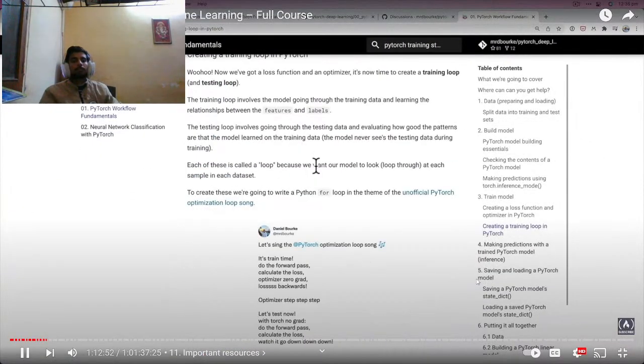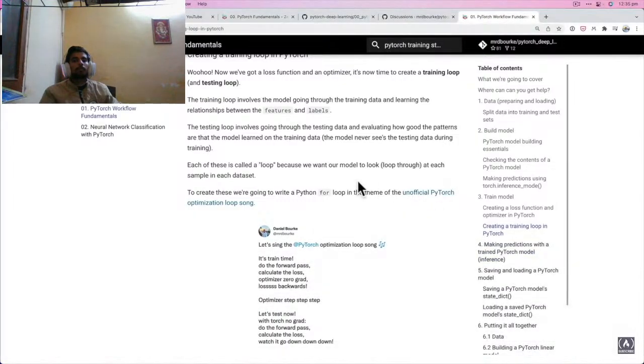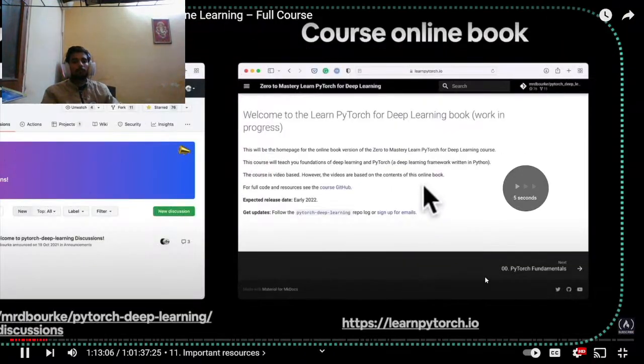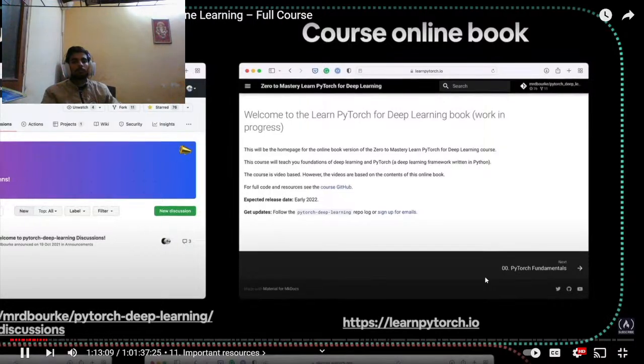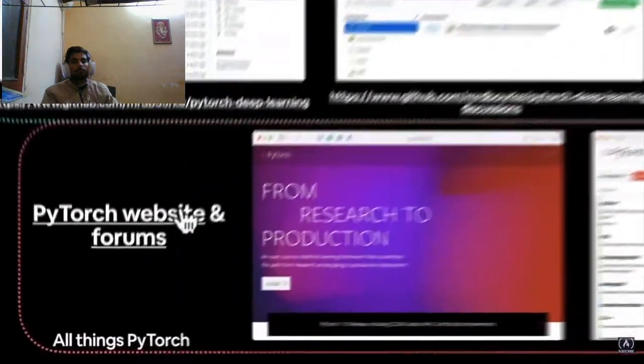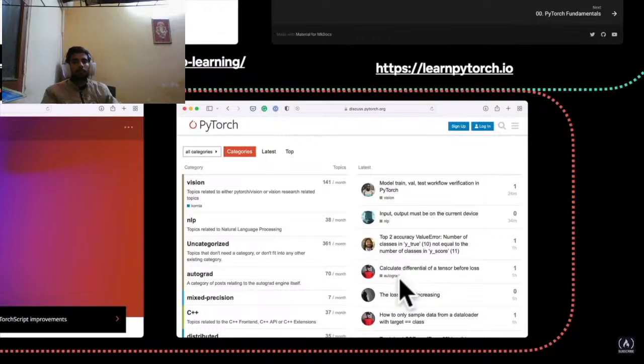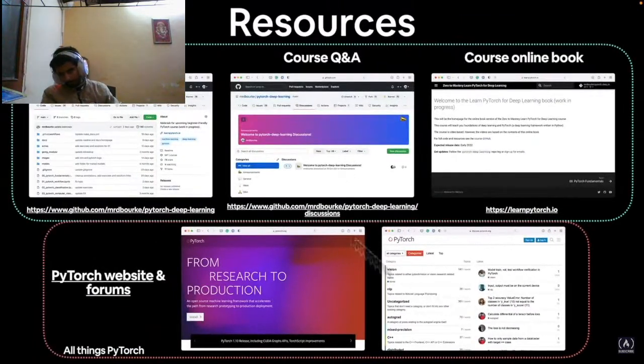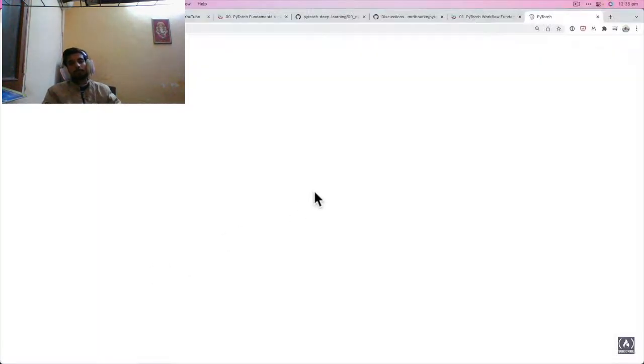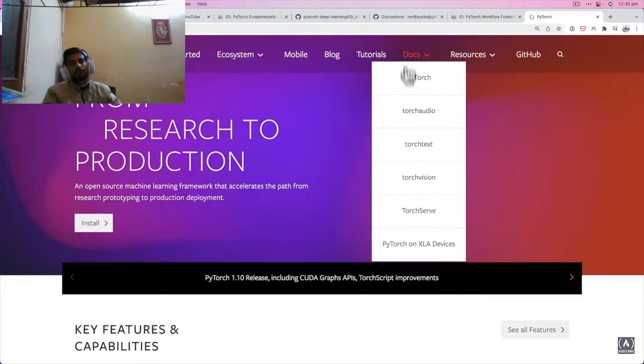So they're the three big resources you need to be aware of for this specific course. Materials will be there. And then specifically for PyTorch, all things PyTorch: the PyTorch website and the PyTorch forums. So if you have a question that's not course related, but more PyTorch related, I'd highly recommend you go to the PyTorch forums, which is available at discuss.pytorch.org. We've got a link there. And then the PyTorch website, pytorch.org. This is going to be your home ground for everything PyTorch, of course. We have the documentation here.